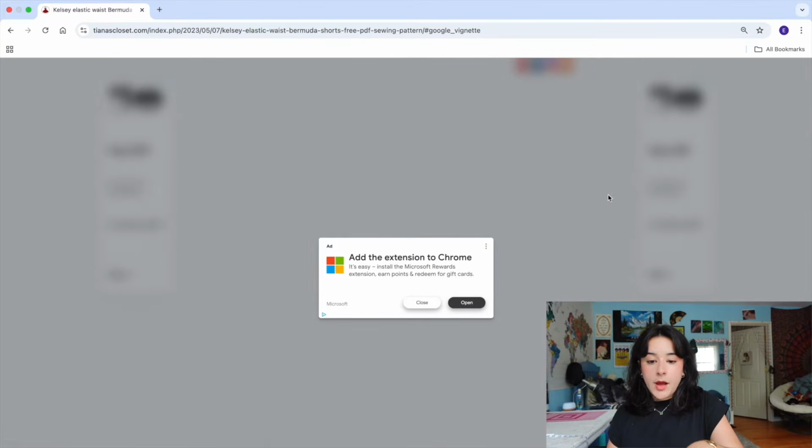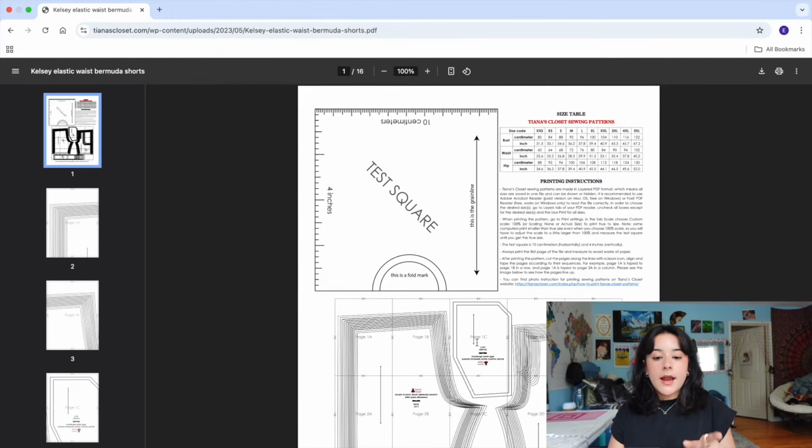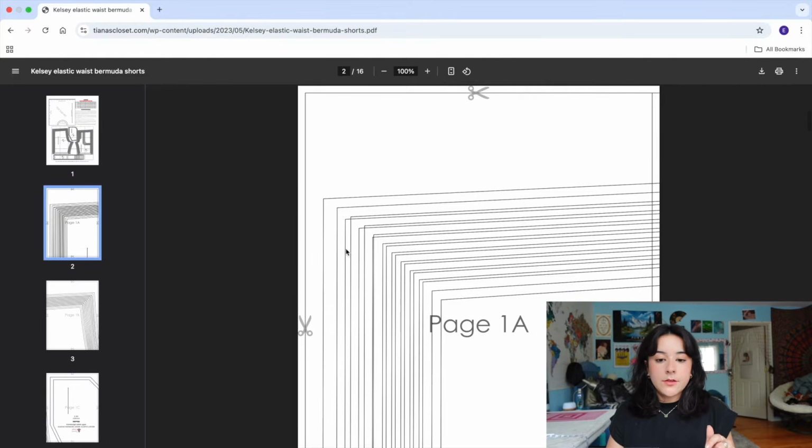As you can see, there's another pop-up. You're going to close that. You don't want that. So this is the pattern. And as you can see, she has a bunch of sizes here. All of the sizes are visible.